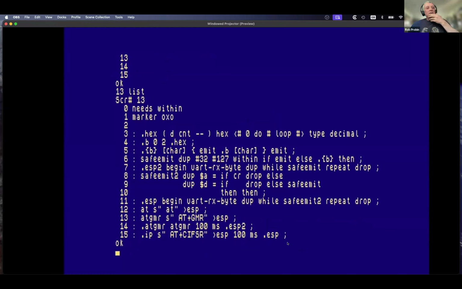I need the within word, which is not included by standard. I put a marker in so I can erase back to this point. It's like forget, but it handles multiple areas of memory. A lot of more modern ports are like this, where you need a marker, a more effective way of forgetting stuff. Then lines 3 and 4 I stole from Peter Chikaki. Peter's on the call. I just stole these from his code, from his Tachyon Forth, because why invent stuff yourself? These are just for printing words.